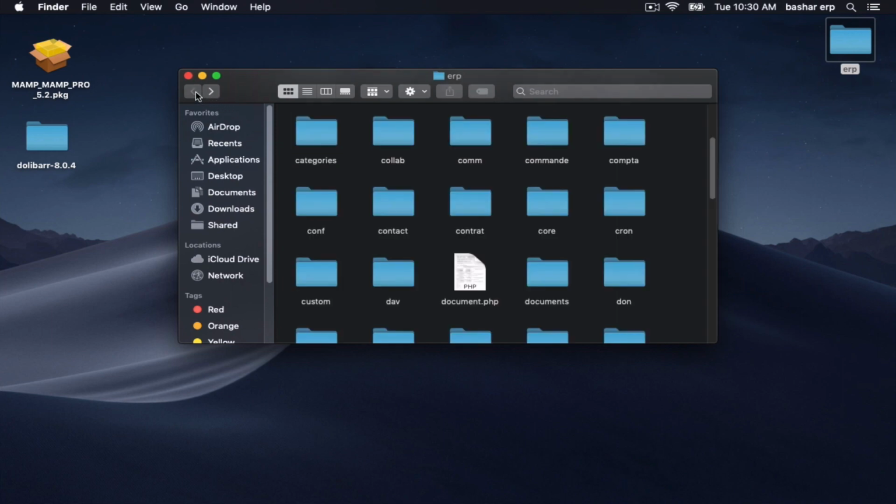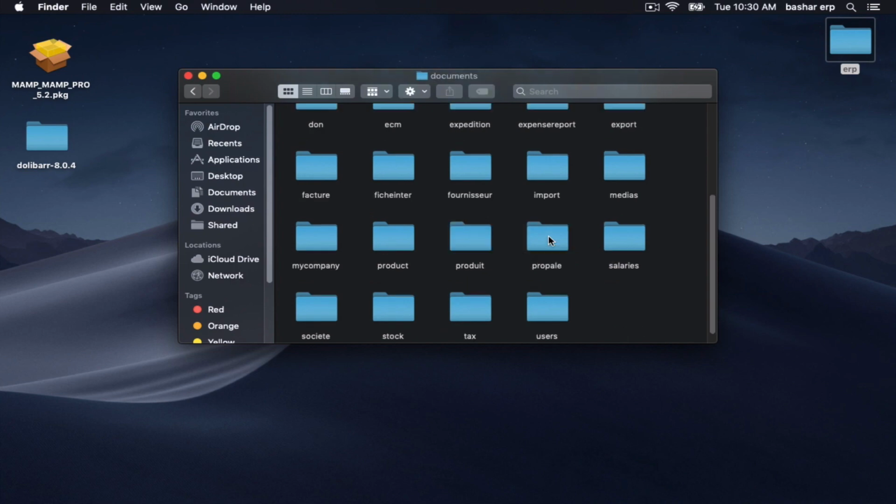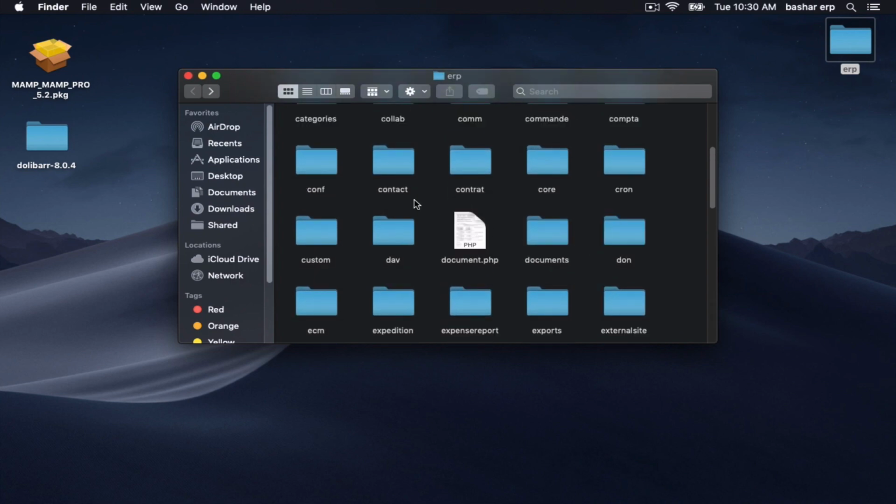If we go back to the root folder of our server, we will find the documents folder, which is the second, or technically the third backup step. And we need also to keep a copy of this with all of its content. This folder contains the documents that are being used by Dolibarr to process its operations and its functionalities.